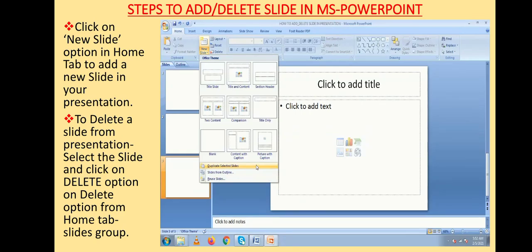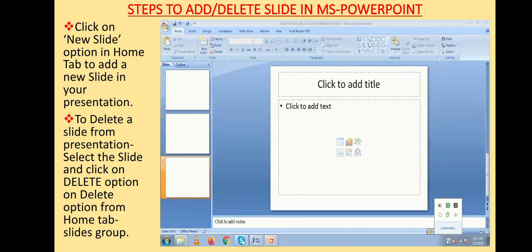If you want to delete any slide from your presentation, you can simply select that slide and then you can click on the delete option. This will delete a slide from the presentation.